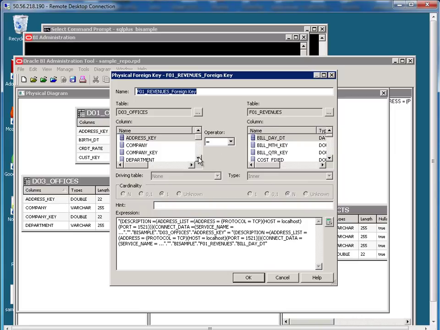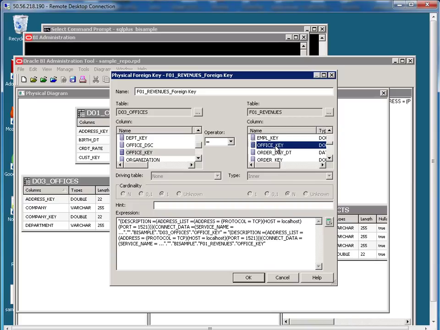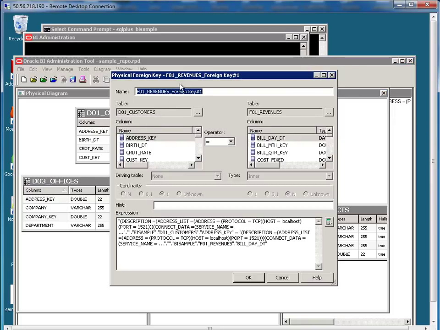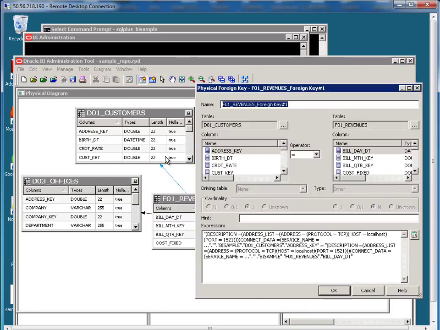What do they have in common? Well, it's the office key. So office key right here, and office key right here. Down here it shows us exactly how they're joined, and now I can go ahead and just hit OK. So now we have an arrow there. Let's do another one. Okay, now this is between revenues and customers.